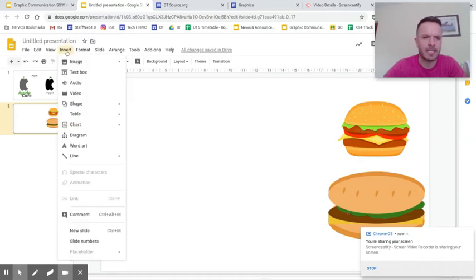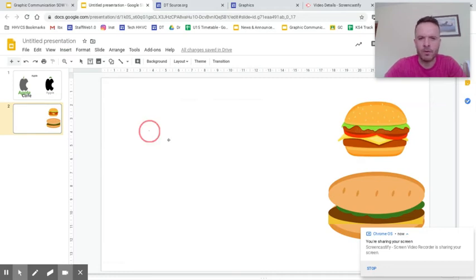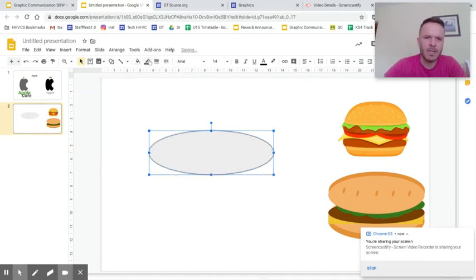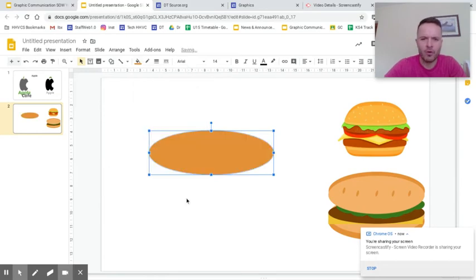So again, to get started, I'm going to go Insert and I'm going to select a shape. The most appropriate shape is going to be the circle tool. To draw an oval, click and drag out. And I'm going to change the color straight away. I'm just going to adjust the size a little bit. So outline, I don't want an outline, so I'm going to make that transparent. And I'm going to select my fill color to be a dark orange.